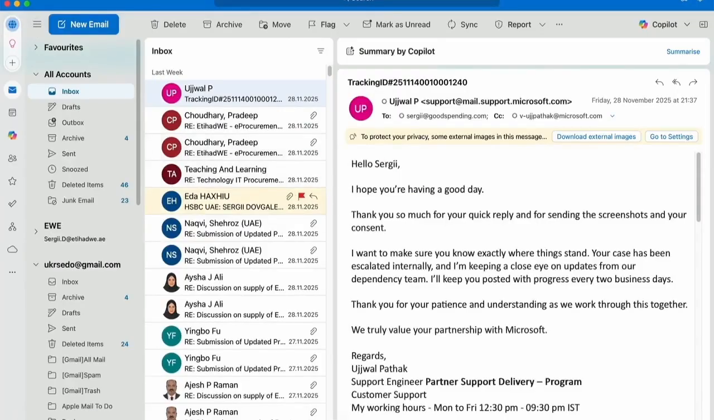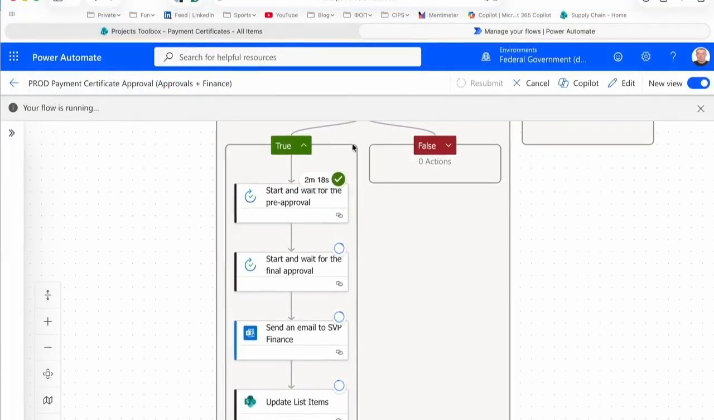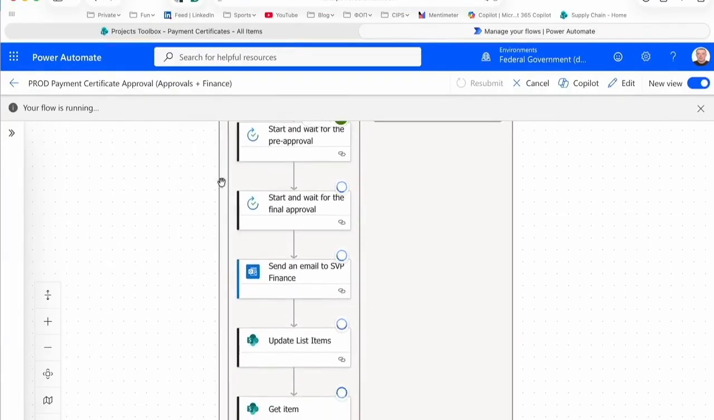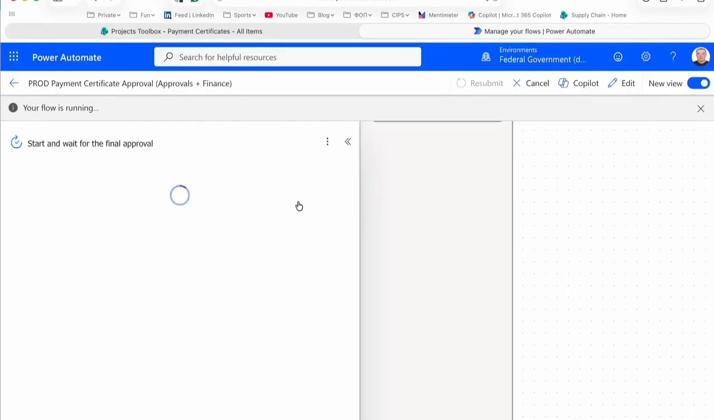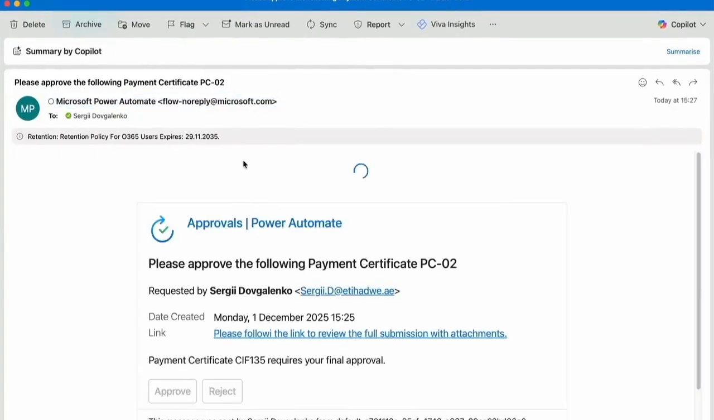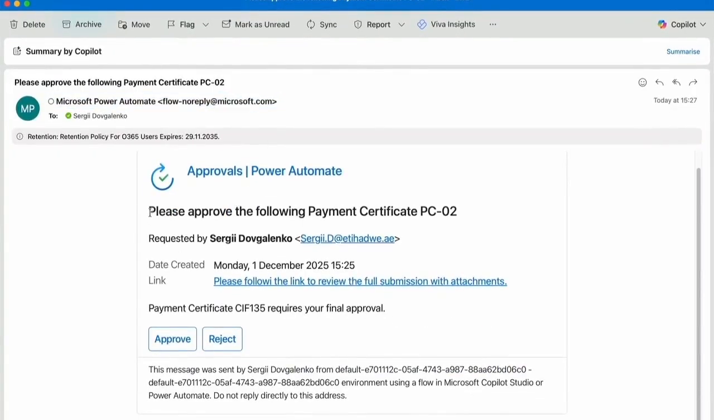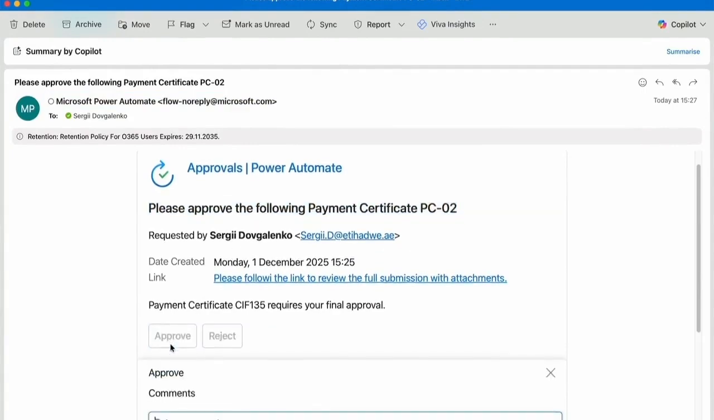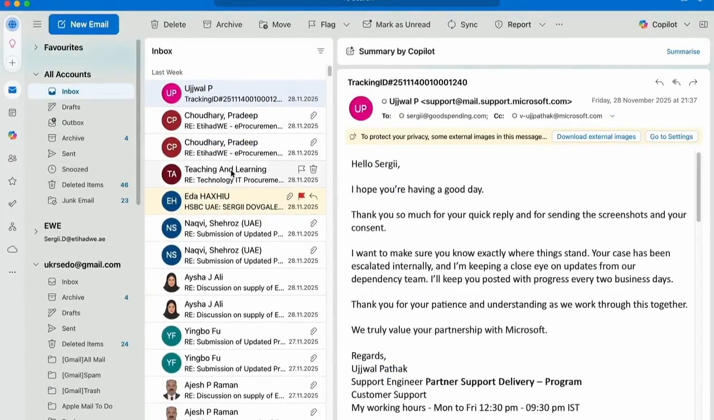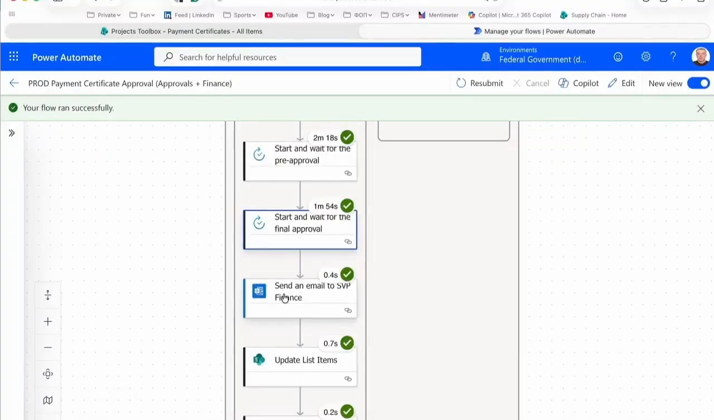Now it's sent for the final approval. Preliminary approval step is ticked. Now it's the next step, which is the final approval. We can have as many approvals as we need. The request for final approval arrived. It looks the same as the preliminary one. So we approve it. The flow has been completed.